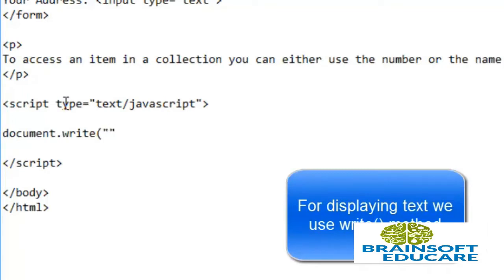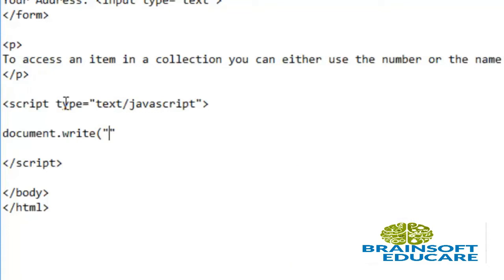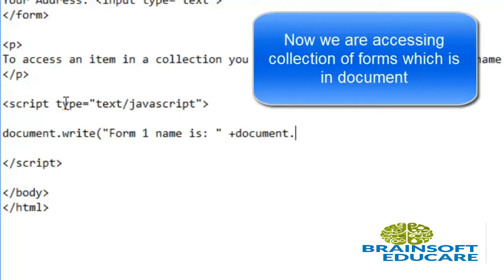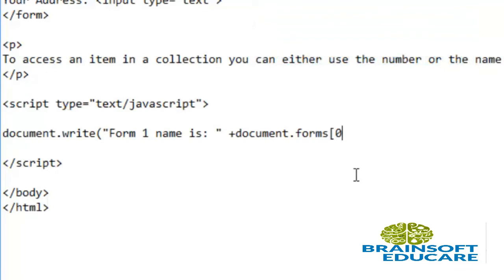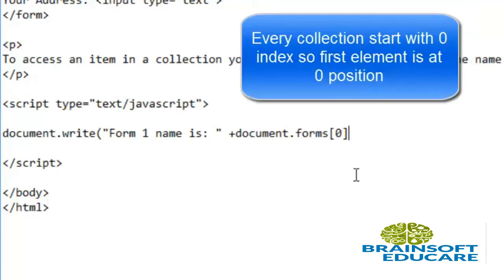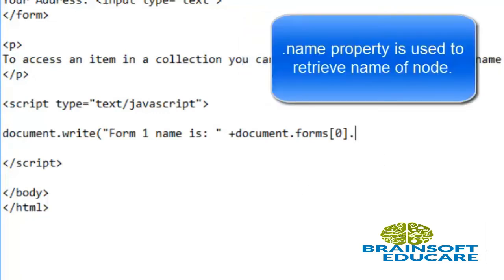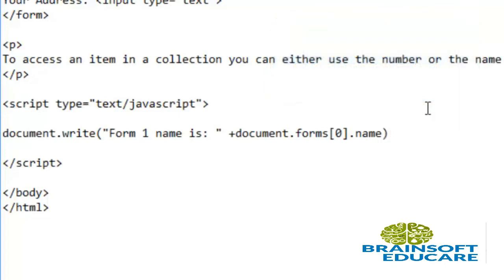I want to display the name of the first form using the collection. So I am just displaying simple text form 1 name is document dot forms 0. Every collection start with the 0 index. So I am writing forms of 0 to access form 1, and name property is used to retrieve the name of the form, here form 1. Complete the document.write method.